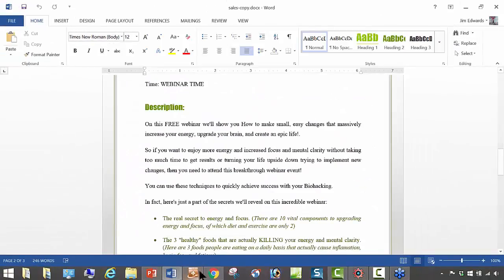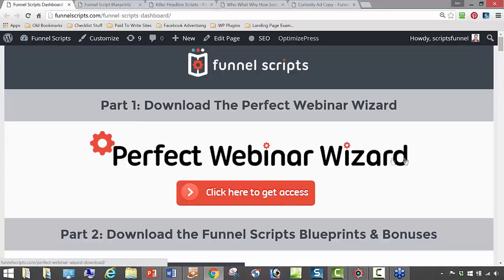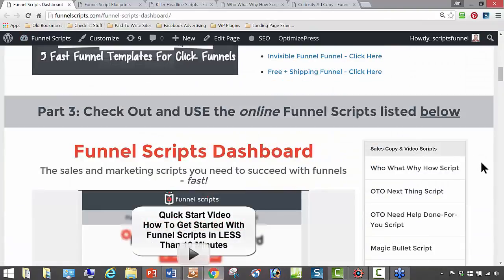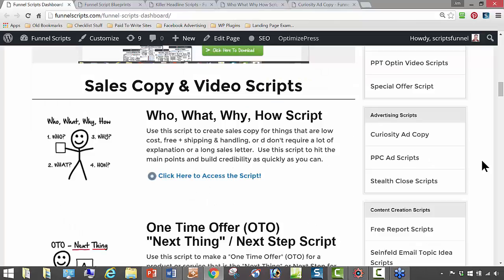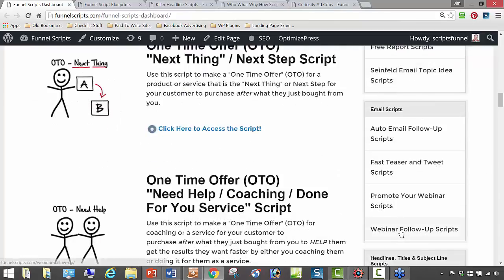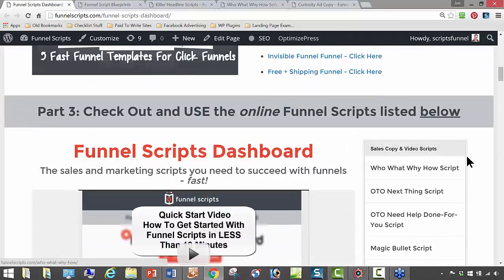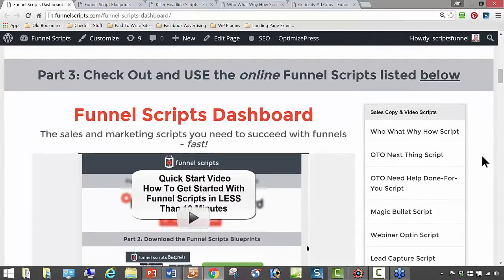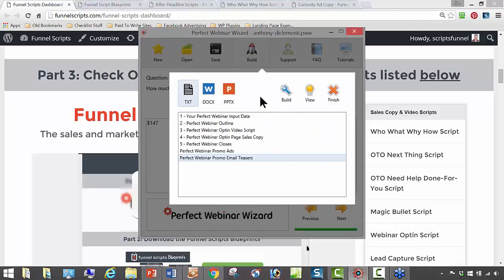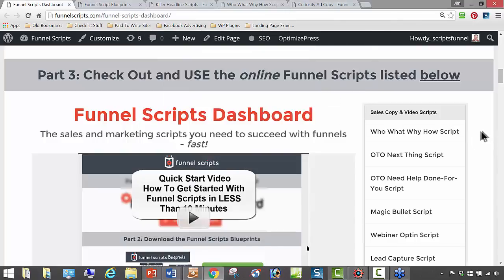And then the cool thing is you've also got the funnel scripts that'll write. I'm almost done with the demo, but you've got funnel scripts, the email scripts that'll write complete webinar follow-ups. It'll write all the emails for whatever you're selling. I know I'm at the end of my time, but basically that's the perfect webinar wizard. If you want to do Russell's perfect webinar model, I mean, nothing would be easier. This is it.